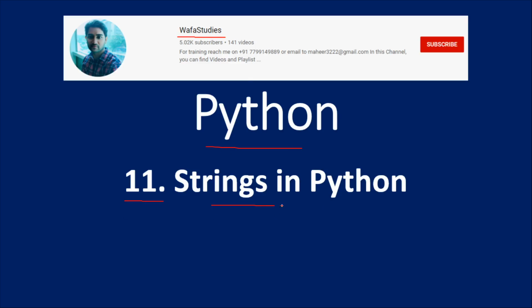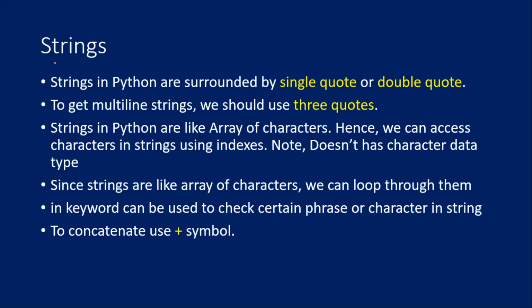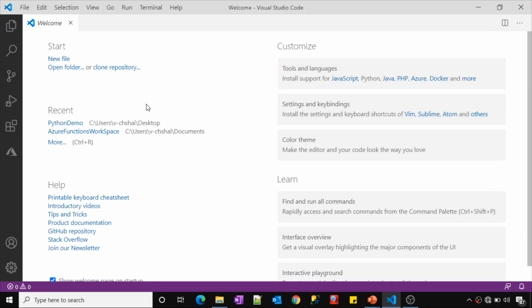In this video, we are going to discuss strings and also how to slice strings, both of them. So first let's discuss strings. Strings in Python are nothing but values which are surrounded by single quotes or double quotes. So any text, if you surround it with a single quote or double quote, will be represented as a string in Python. So what I mean to say is, let me go to Visual Studio Code.